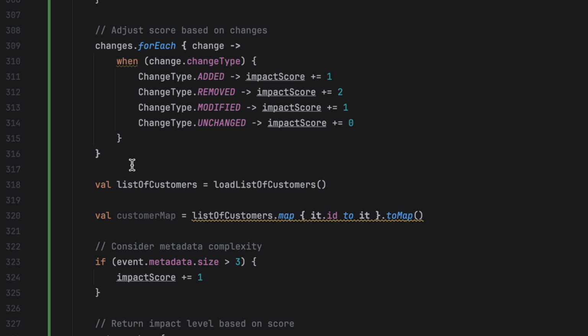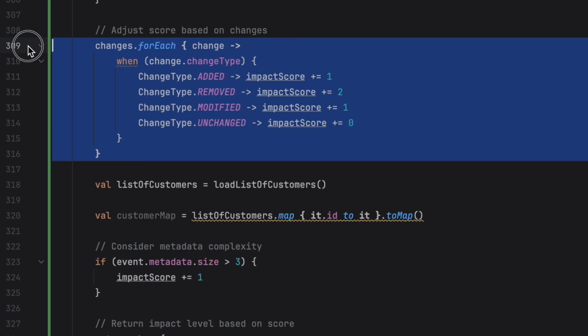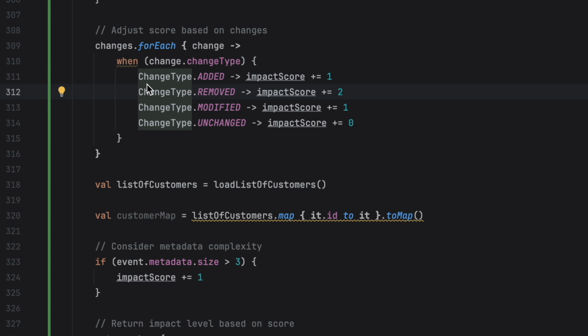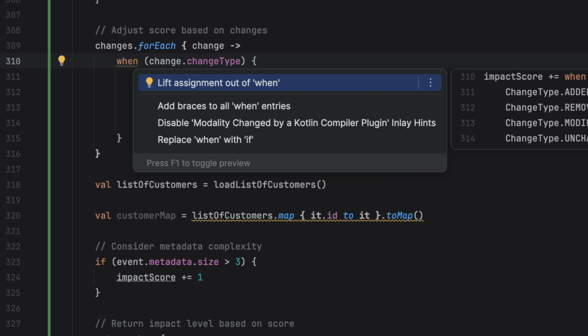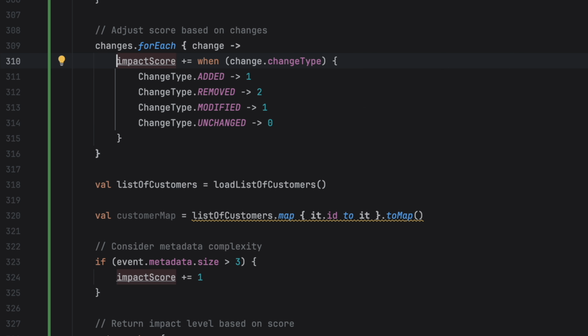For example, you may look at this piece of code and not think anything weird about it, but you see this yellow wiggly line that tells you that maybe there is a suggestion. And if you watch the first part of the video, you already know that you're gonna press Option Enter, and there is a suggestion for lifting the assignments, which makes you a more Kotlin idiomatic type of creating this code.